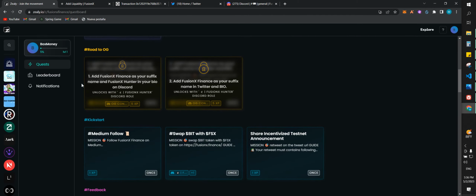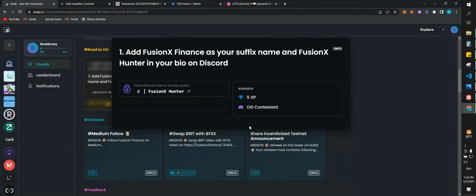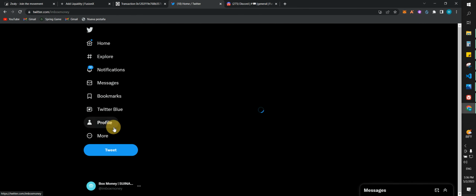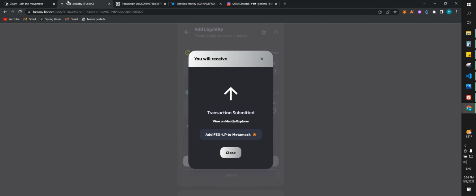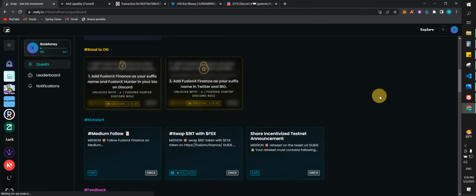Next, we can also add FusionX Finance as your suffix name. So it would be adding FusionX to my name. As you can see here, if I go to my profile on that Twitter account, I have Suinami Pad, so you can do the same, or SuiSwap. So it would be basically the same thing, but just removing one of those and adding FusionX.